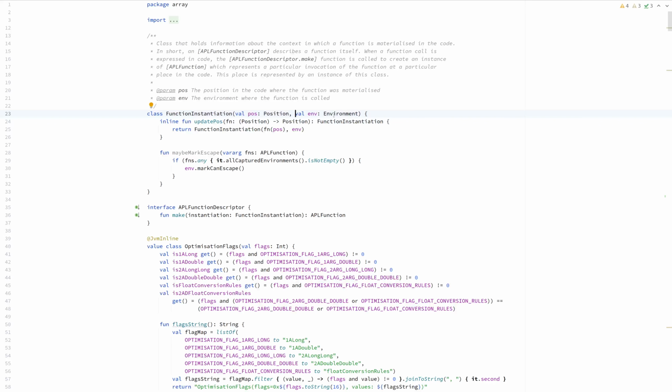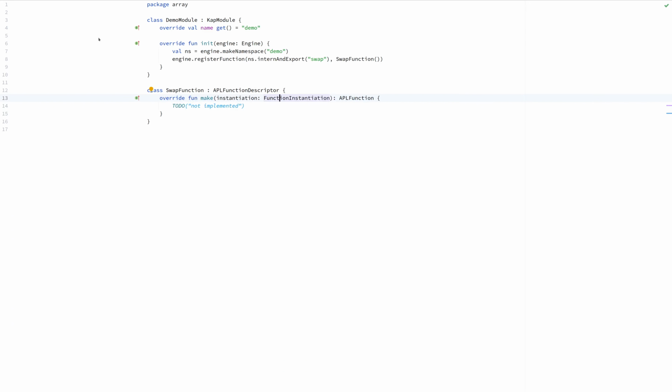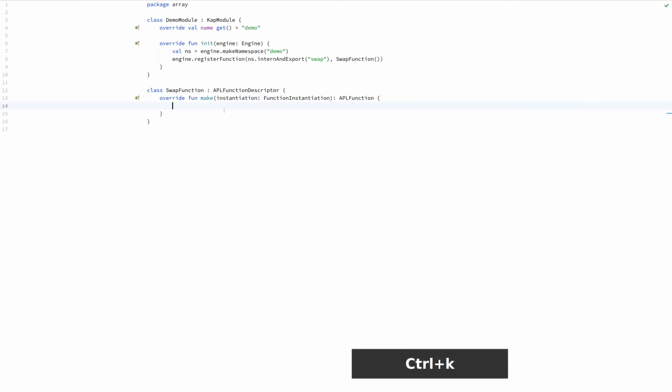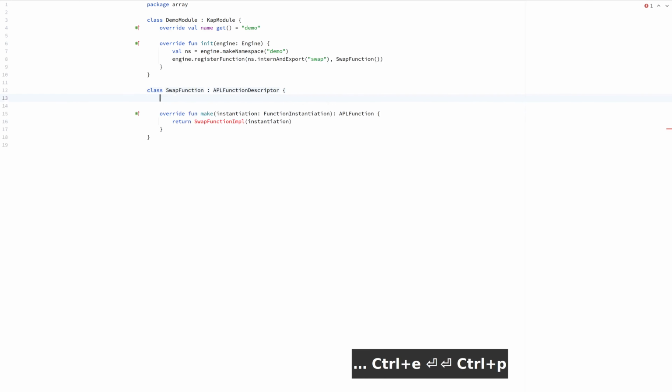So let's take a look at this. When a function is instantiated, we will create an instance of an APL function. What we'll do here is return swap function impl, and it will just take the instantiation as an argument. And let's just declare it.